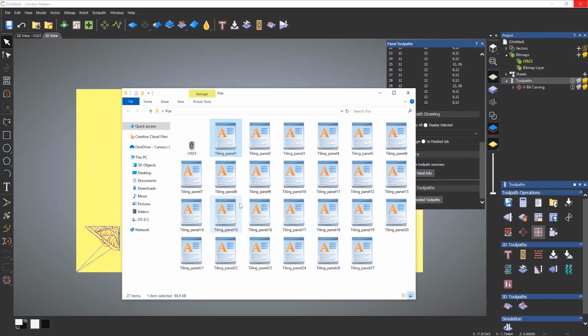So stick your 12-inch by 12-inch piece on the machine, use tiling panel 1 to cut that, take that off, stick your next 12 by 12-inch piece on the machine, and then machine panel 2, and so on. And then at the end of it, you can put them all together and you've got an 8-foot by 4-foot piece. Okay, so that's pretty much how paneling toolpath works.